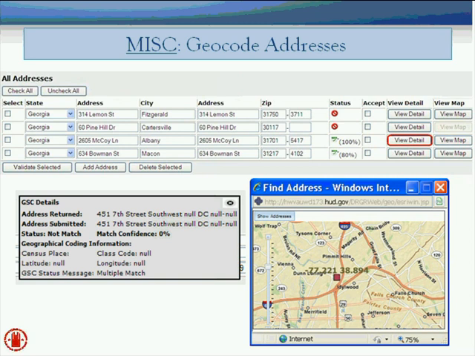If you want to see what you submitted versus what the Geocode Service Center returned, you hit the View Detail button, and it'll show the Geocode Service Center GSC details. If you want to see on a map whether it really got it where you thought it was supposed to be, you can hit the View Map button.